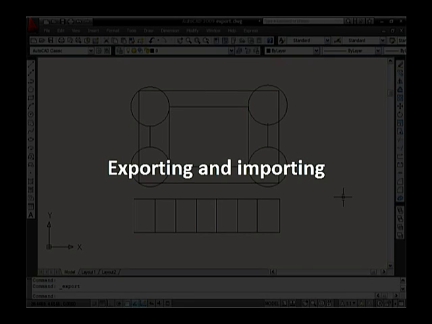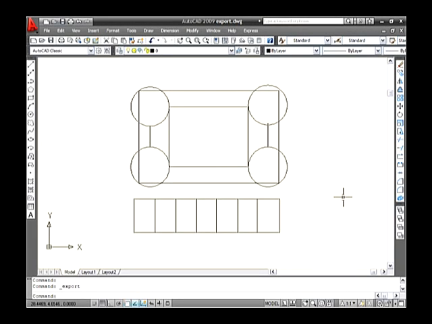Exporting and importing. Export. You can create drawing files for the purpose of inserting them into other drawings as blocks. Individual drawing files are easy to create and manage as the source of block definitions. Collections of symbols can be stored as individual drawing files and grouped in folders.